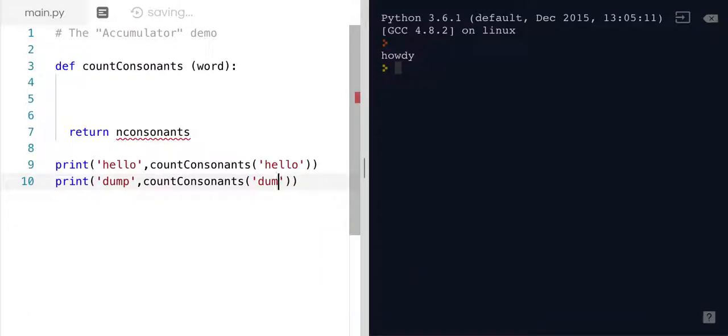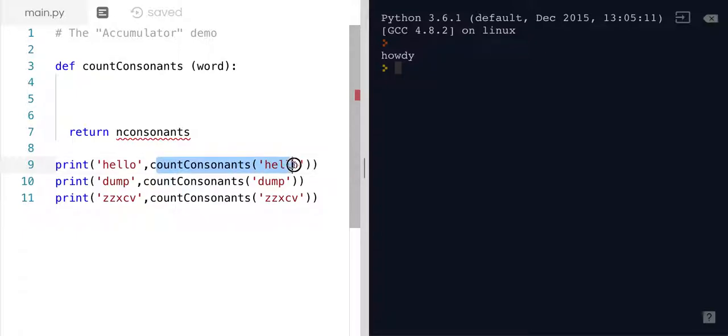All right. And I'll do one more. Great. So what I'm doing here, when you define a function, of course, it doesn't run on its own. So these will run it. So when my code runs, it's going to print hello, and then whatever the result of this is for hello, and then dump, and the result for dump, and so on and so forth.